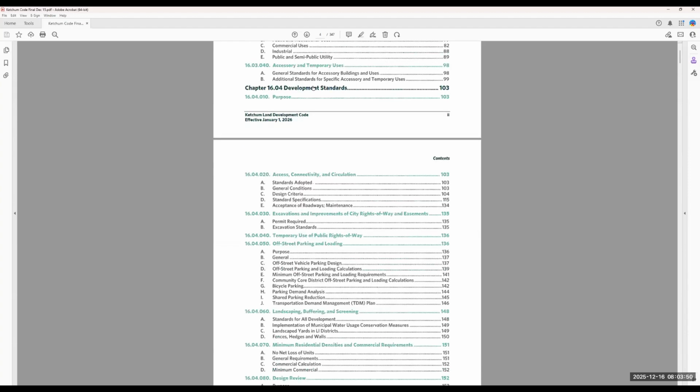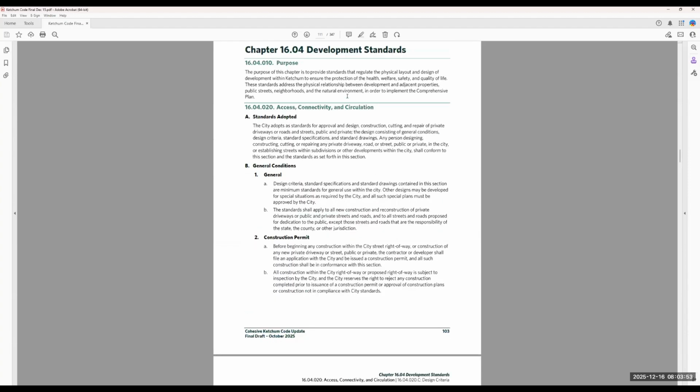And next, Chapter 1604, Development Standards. This chapter contains the standards that apply to how buildings and sites are designed and built. It covers things like parking, driveways, landscaping, dark skies, design review, and general site layout requirements. This is also where the right-of-way regulations are located now.